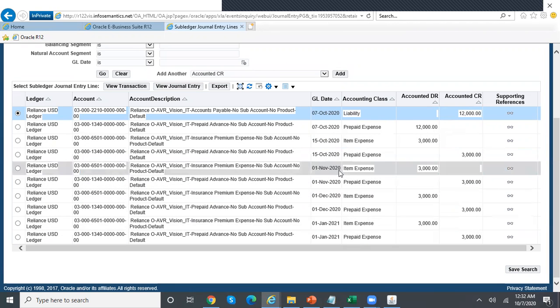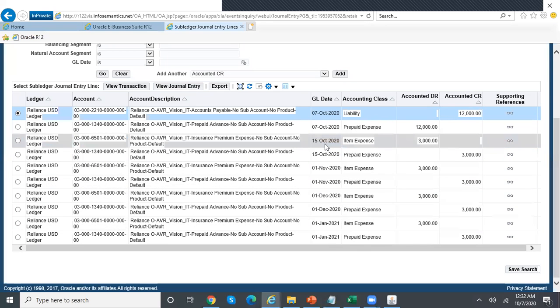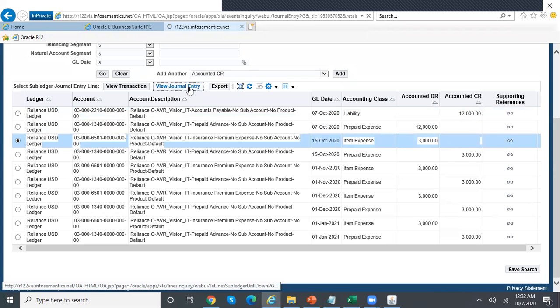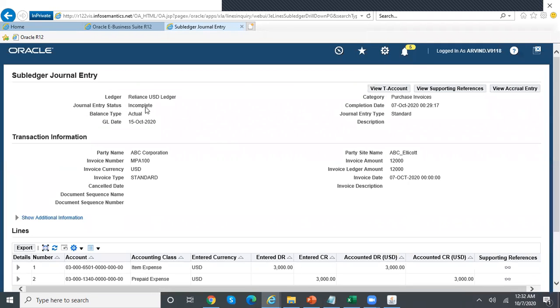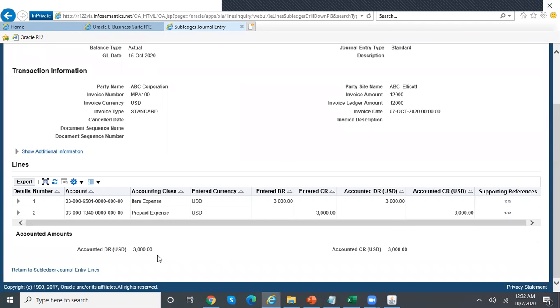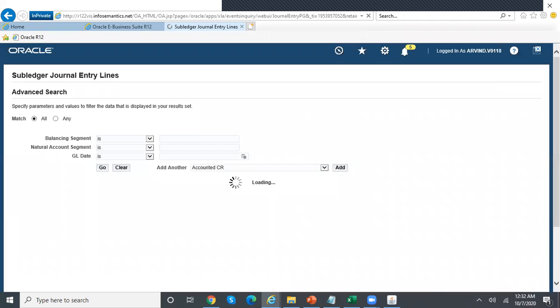So here you can see the system has created one accounting entry with the GL date of the first day of each period. And as far as the current month is concerned, as I have mentioned, 15th of October, the system has created this entry with the accounting date or GL date of 15th of October. And if I click on view journal entry, I'll be able to see the journal entry status as incomplete. In order for this journal entry status to become complete, you need to run a program called complete multi-period accounting. I'll run that program at the end once I show you all the scenarios.